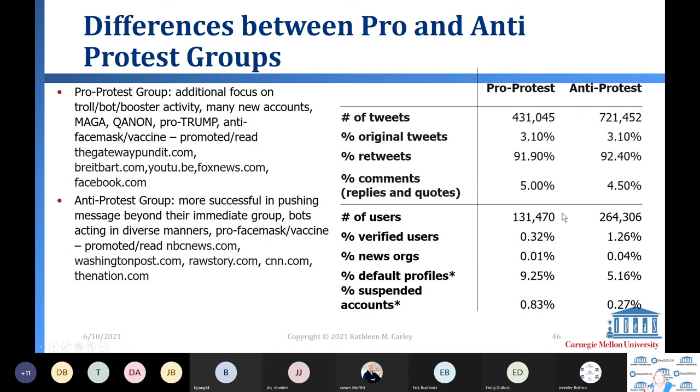But look at the difference in who the users are. And this is very critical as part of an influence process. In the pro-protest side, you have very few verified actors, more in the anti-protest side. You have very few news organizations, more in the anti-protest. You have a lot of actors who have the default profiles, which is often a signal that this is a bot or a troll. You have many actors, and early on, about 83% of these ended up getting suspended. Now, a huge fraction of these are suspended, and many of them are gone.